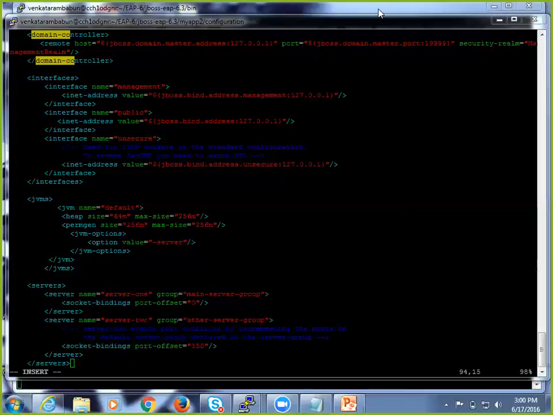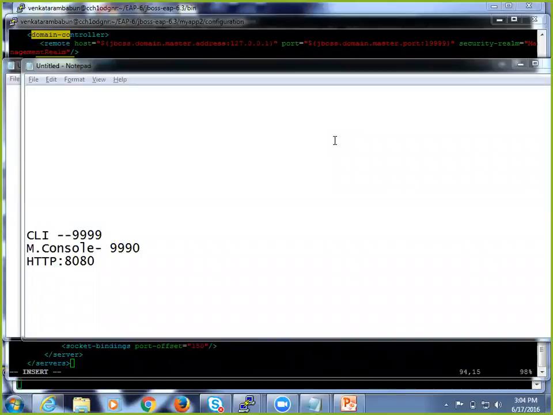Agree? So my app 1. This information is useful, just listen, just 5 minutes. I have 3: my app 1, my app 2, my app 3. So I have 4 files in the domain folder: domain.xml, host.xml, host-master.xml, host-slave.xml. These are the major XML files in my app 1.